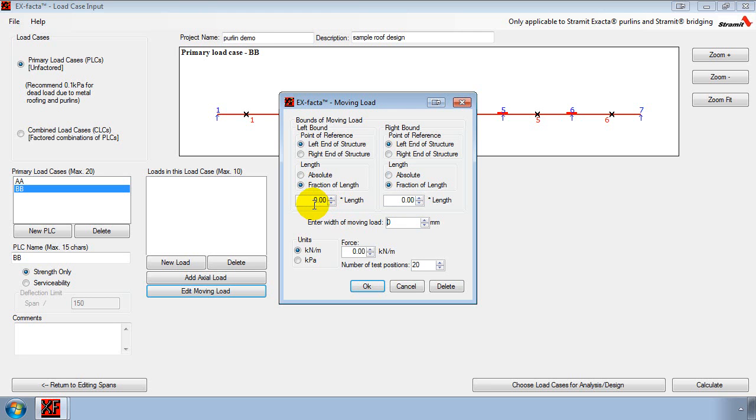So with this moving load, I'm going to say that the load traverses from the left end of the structure to the right end of the structure, and the width of the moving load is 2 meters or 2,000 millimeters. And I'm going to put this in as a pressure rather than as a force. So I'm going to put it in as kilopascals, and this load is going to be -1.33 kilopascals. And when I put in a pressure load, I also need to put in the purlin spacing. So in this case, my purlin spacing is going to be 1,500 millimeters.